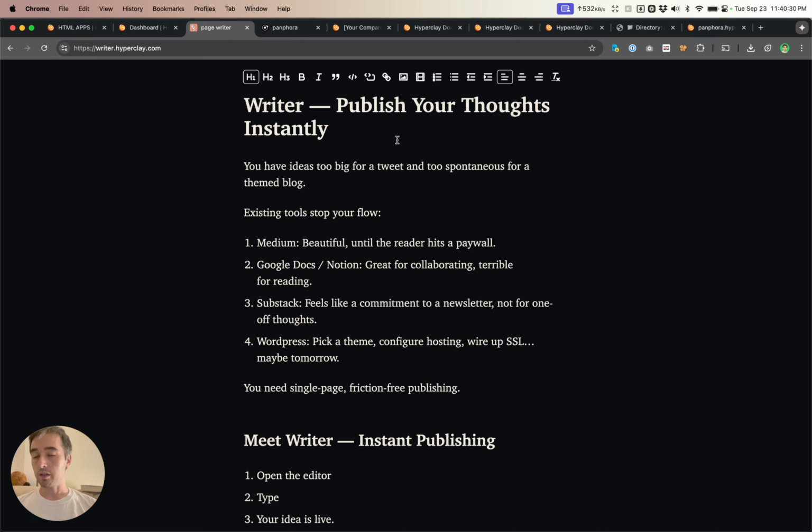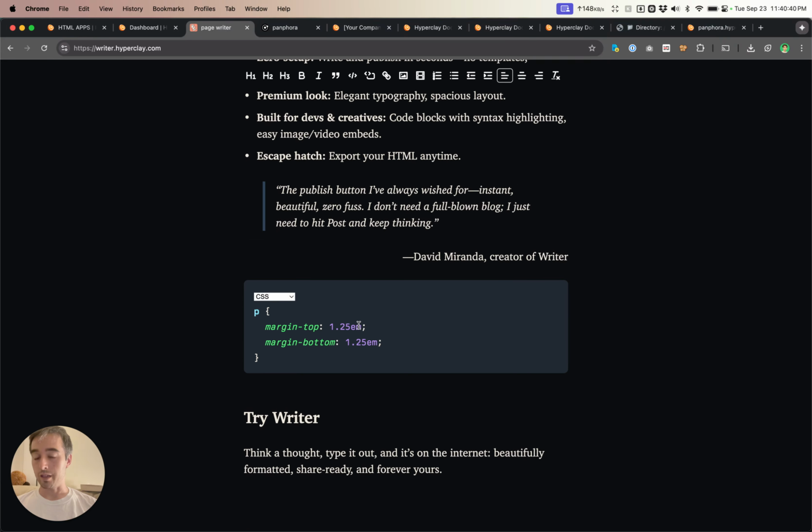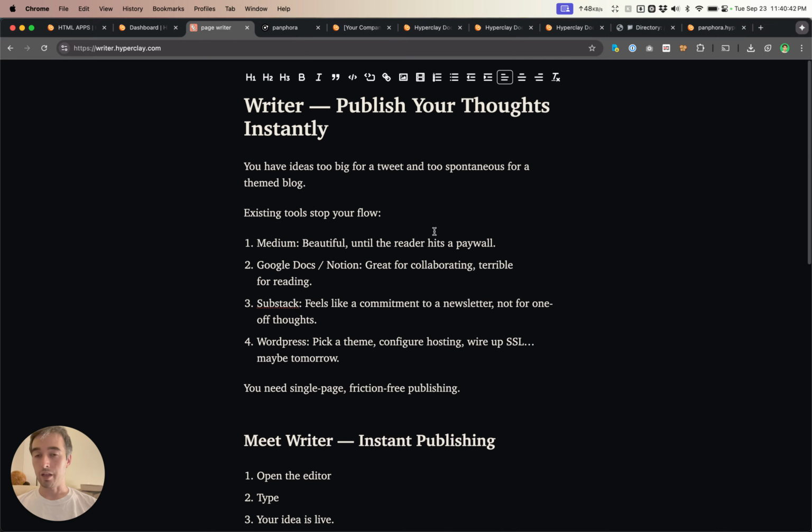There's PageWriter, which accomplishes one of my dreams, which is just having a place where I can put my thoughts instantly without having to have a blog. And I get formatting and code syntax highlighting out of the box. And it's just an HTML file that overwrites itself.